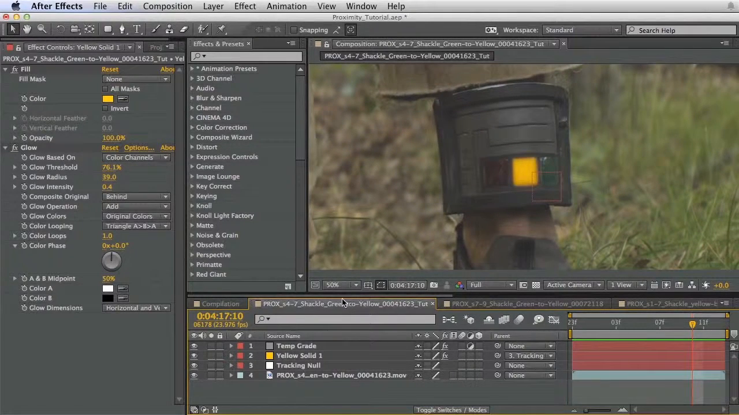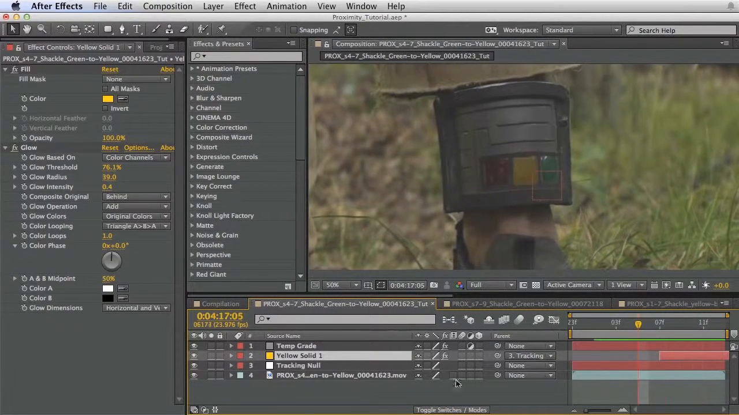So this shot says right here that it's actually a green to yellow shot. So let's move this to the middle. So this should actually be the second part. And we want a green one.